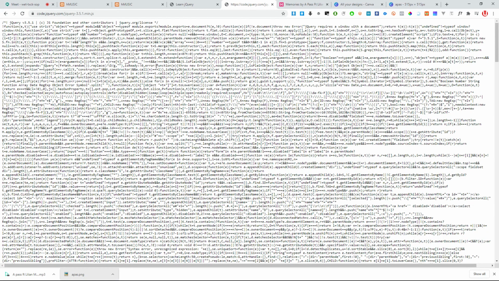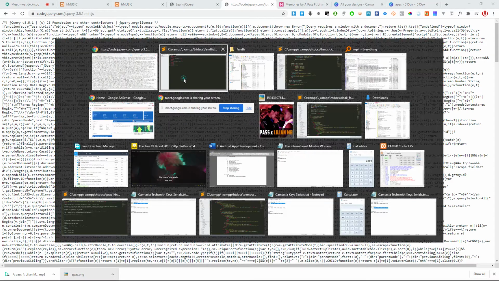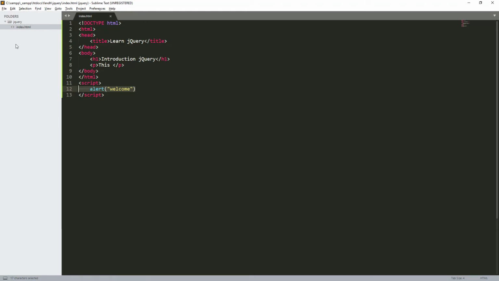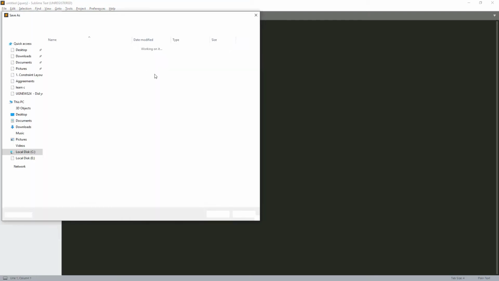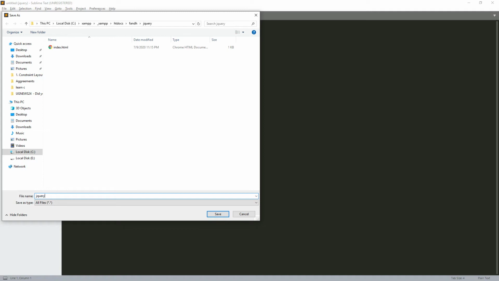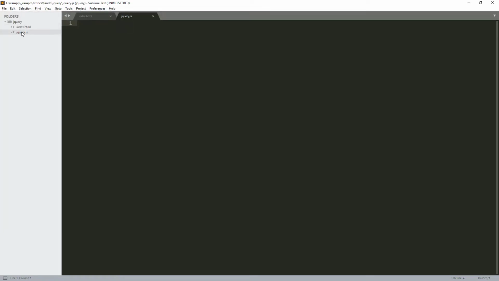Okay, I hope you members are following. I want to save this file. So to save this file, I can just press Ctrl S, or I can as well come and create here my what? My JavaScript file. So I can come here and create a new file, Ctrl N, and I save it as, for example, jQuery.js. So every JavaScript file must have an extension of what? Of JS.